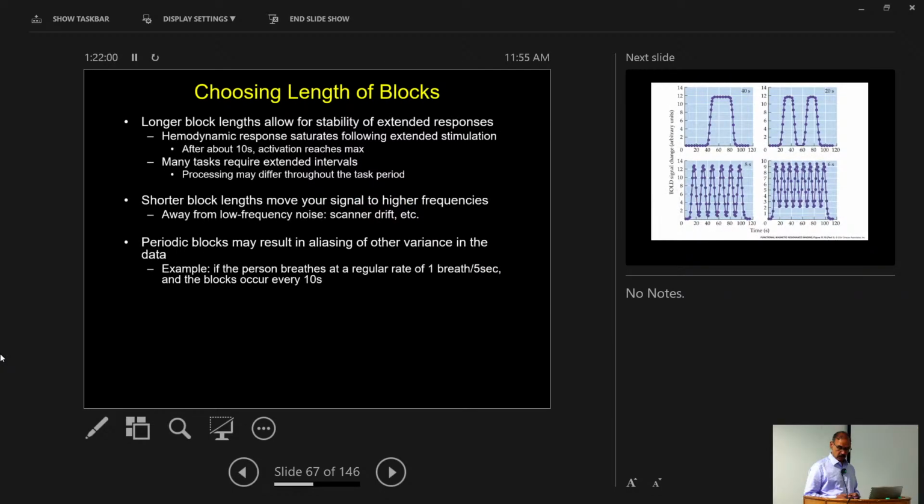The other parameter is how long or short the duration should be. Should it be 10 seconds? Should it be 20 seconds? Should it be 1 minute? Let's say you were to design a task for finger tapping, would you use 10 seconds, 20 seconds, or 40 seconds? Or would you use 5 minutes? Let's say you have 4 choices.